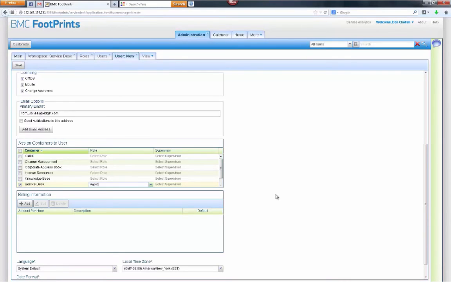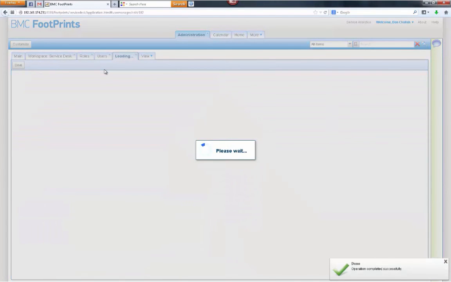So just a quick recap. Every user is going to have one and only one system role. That determines whether they take up a license or not, and also some system-wide settings. And each container that you give them access to, you're going to have to give them a role for that container. This is no different than in version 11, how you had to give a role per workspace. We're just extending it to knowledge bases, CMDBs, address books, etc. Okay, let me save my new user.